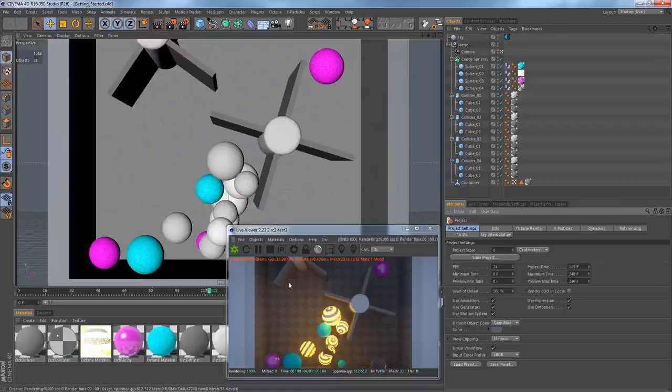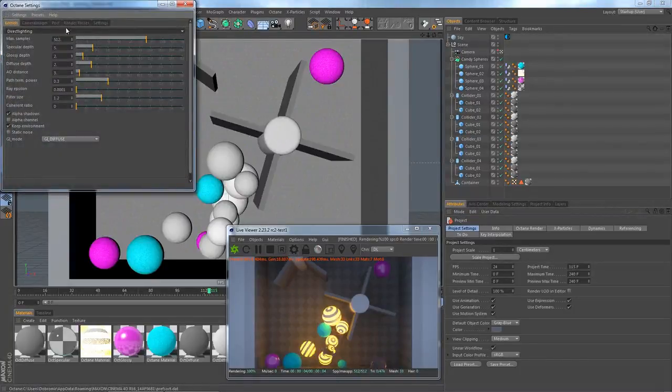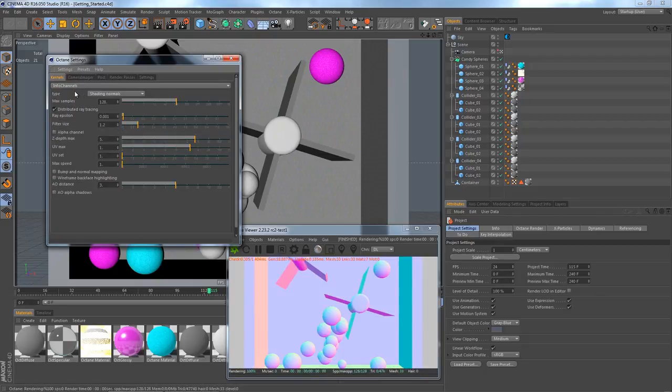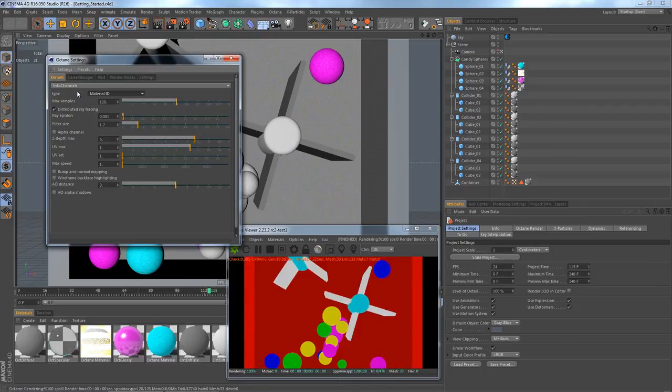First step is to call Octane settings. Under the Kernels tab, you will find a drop-down that contains a few rendering modes. The first one is called Info Channels, that will render images which will be later useful for compositing applications.